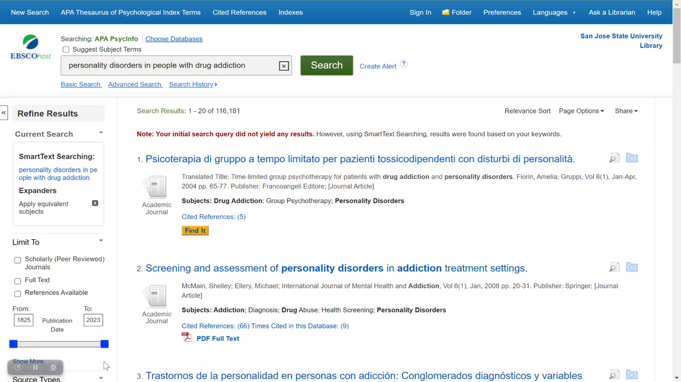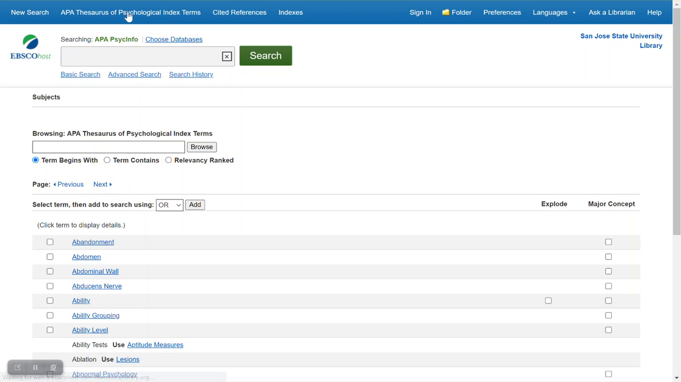We can access the thesaurus by clicking the link up top for APA Thesaurus of Psychological Index Terms. Here we can see two separate search fields. The one up top is the database search field. This is where you can input terms to search the database, just like that front page of the database that we saw when we began. The search field down below is where we can search our search terms.